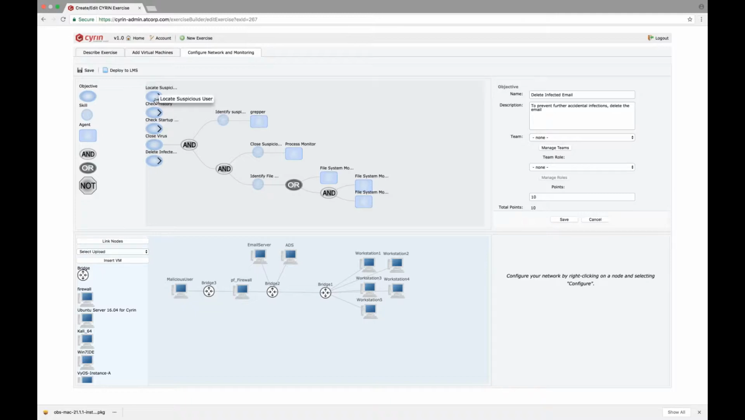Let's do a quick rundown of the objectives. First, you must locate the suspicious user. To do this, you must check firewall traffic, ingoing and outgoing connections. Next, you must check the history files on the infected workstation. Next, you must check the startup processes. And by using the PID, you must kill the virus script. Next, you will close the virus and delete all the contents of the directory the virus lives in. And finally, you'll delete the infected email, which was the point of entry for the virus.